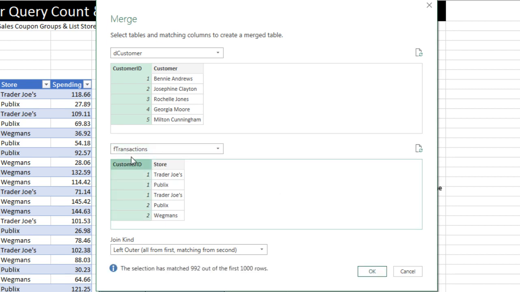The resultant table will list all the customers and will repeat customers for all the transactions down here. Now notice left out or merged, that's what we want. This is the left table, 992. That means 992 customers showed up in the transaction table, of the 1,000, that's the original 1,000 customers over here.